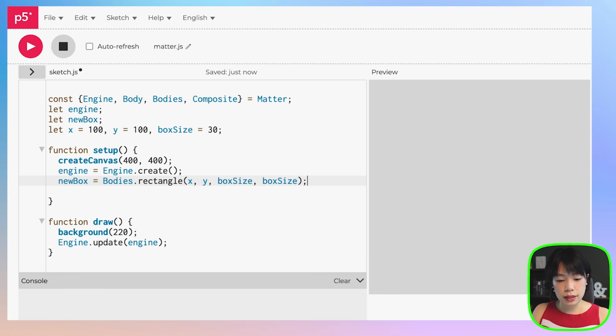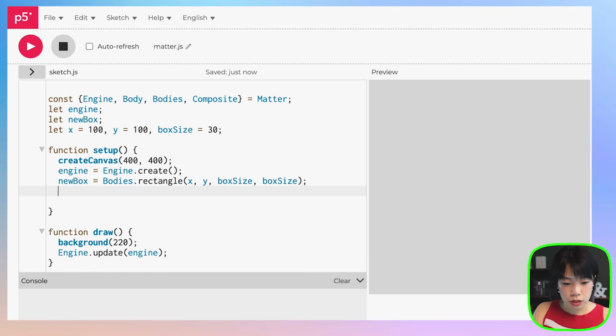Then once we create the new box here, we also need to add it into the physics world that we created inside this engine. To do that, we do Composite.add. The world is actually a composite, but it's the top level composite. And the first argument is where we're adding it to. So we're adding it to the world, and then we're adding what? We're adding new box.